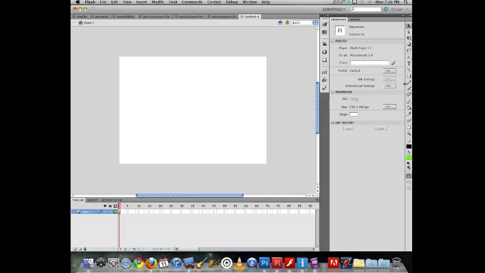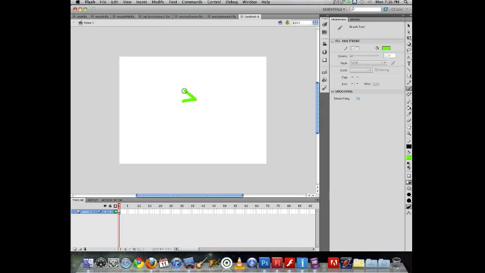So I'm going to make a character, and this is going to be my zombie frog that I enjoyed this morning. So here is the start of my zombie frog.